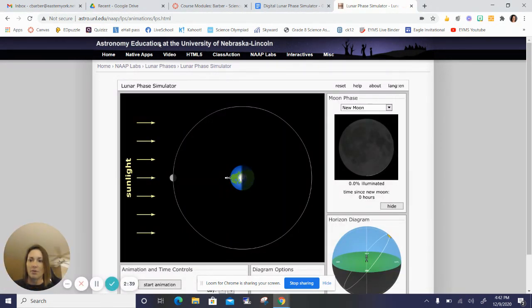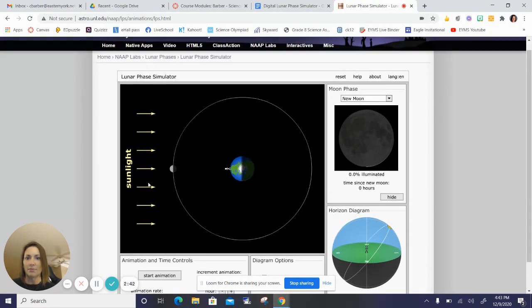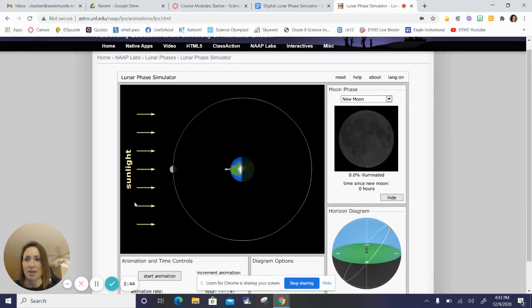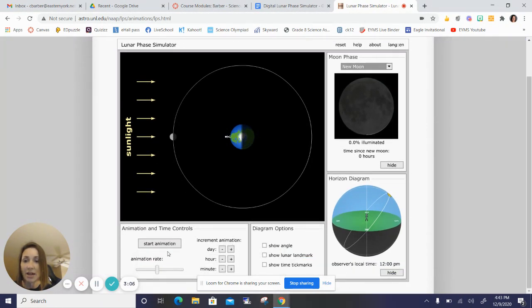Okay, so the diagram here on the left is showing you the sun coming from space on the left side. Here's our moon, here's our Earth, here's us, the observer on Earth. Over here, you'll see a drop-down menu, and it has all 8 moon phases and what the moon is going to look like. It then tells you what percent illumination you have. And you can play it out, and it's going to show you over here when the sun and moon rise and set.